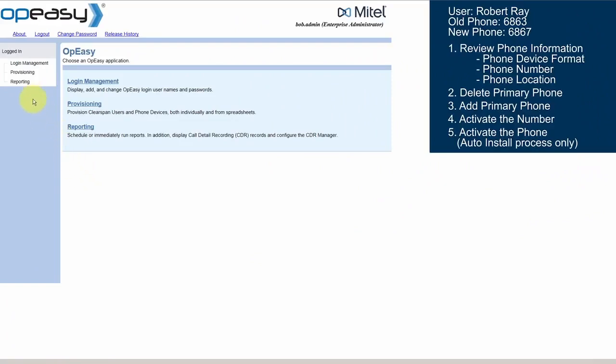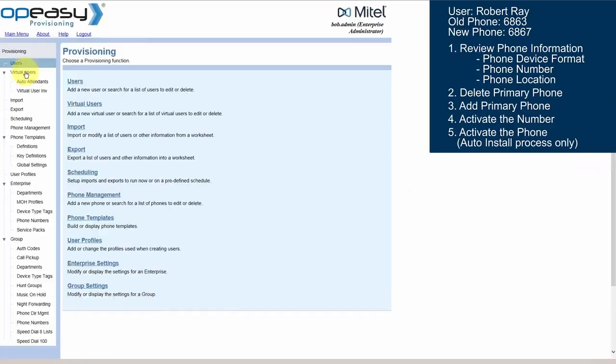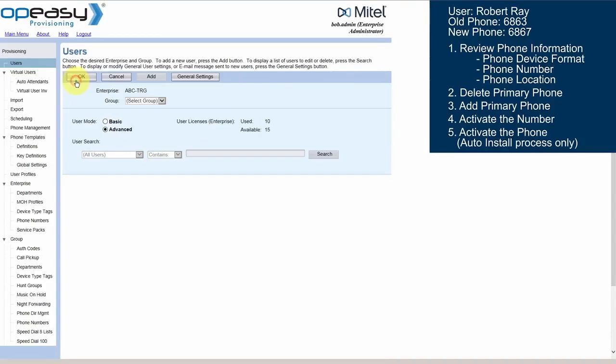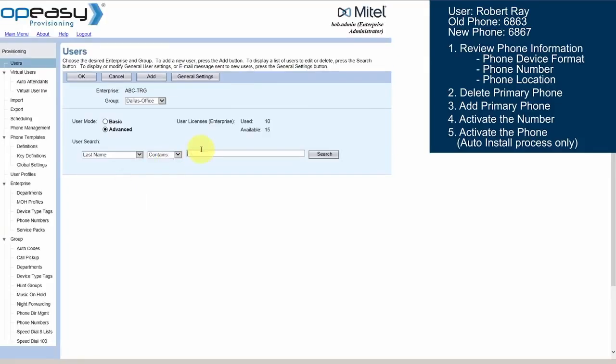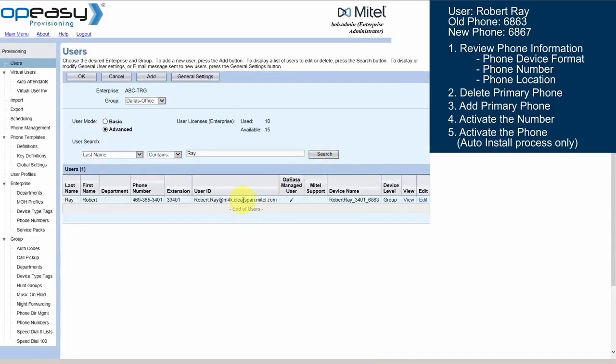Step 1. Review the current phone information. From the main menu on the left, click on Provisioning. Then click on Users. Select your group. Make sure in the User Mode field you select Advanced. To narrow my search, I will search by last name, Ray. There is Robert Ray. To the right of this entry, click on Edit.